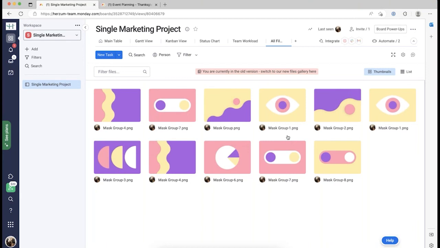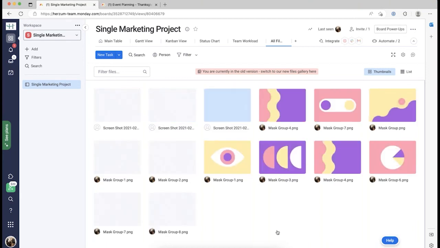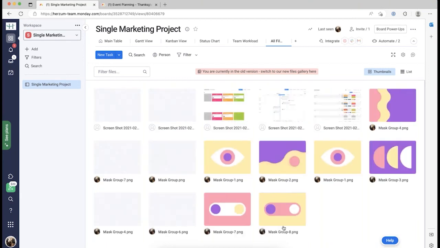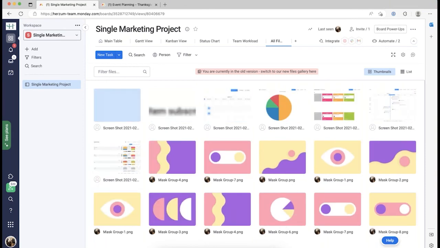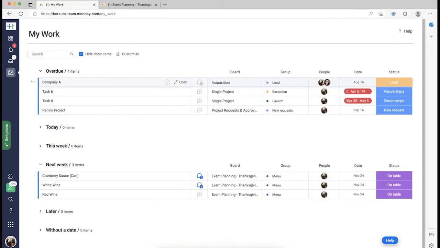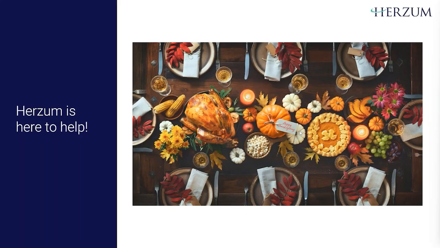Adam, any thoughts, any comments? We did have a question come in. I wanted to throw over to Rami. Rami, how long is the free trial period if you start a Monday trial? So usually it's 2-week trials, and if needed, we can extend that trial for 1 or 2 more weeks. All right. Thank you, Adam.